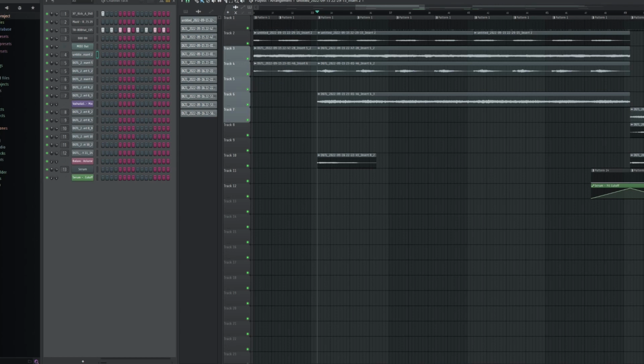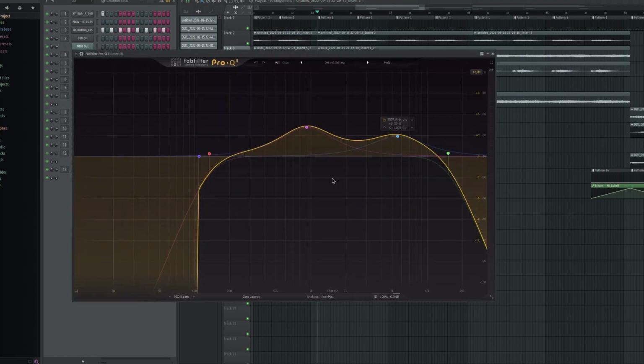But I think for Pro-Q 3, there are two things that really make this plugin for me. And the first one is the EQ matching, and why that's cool is because I like doing a lot of stuff with guitars.